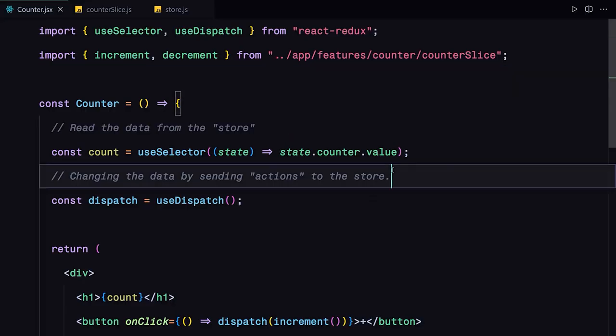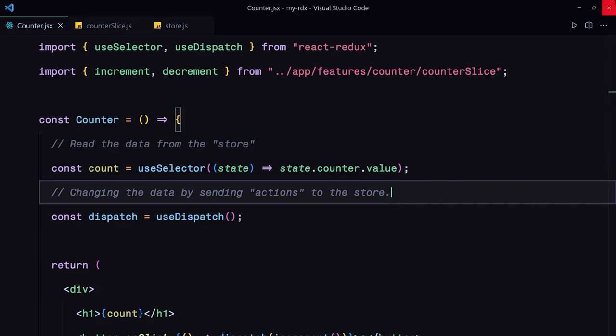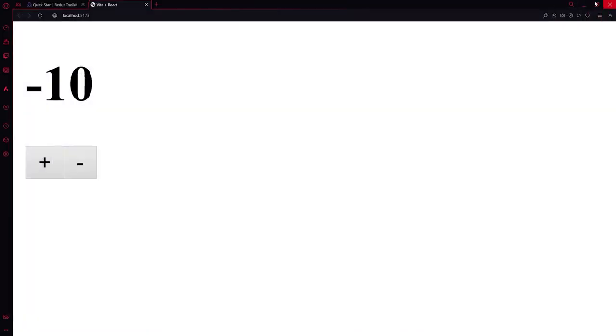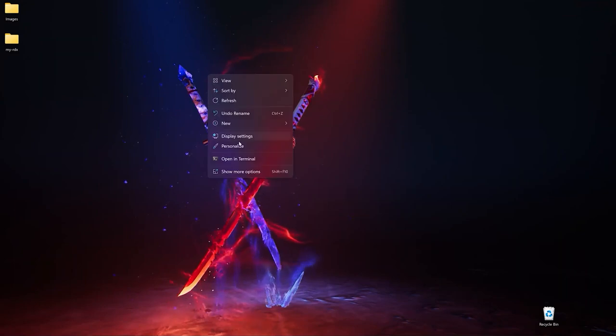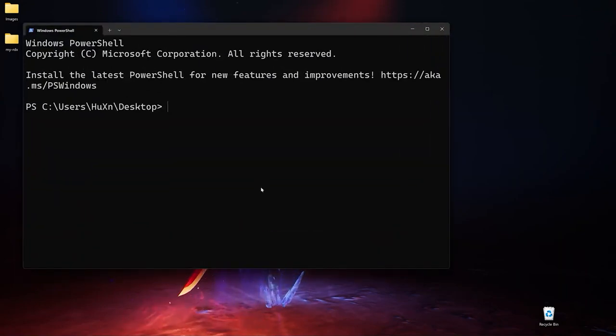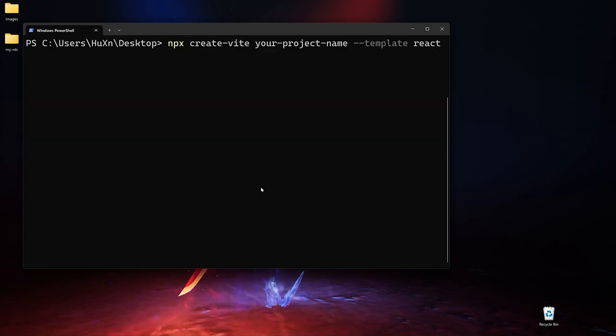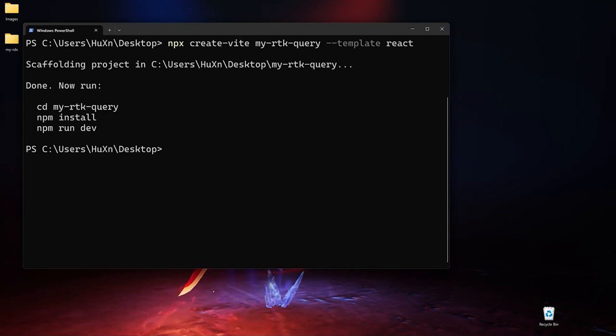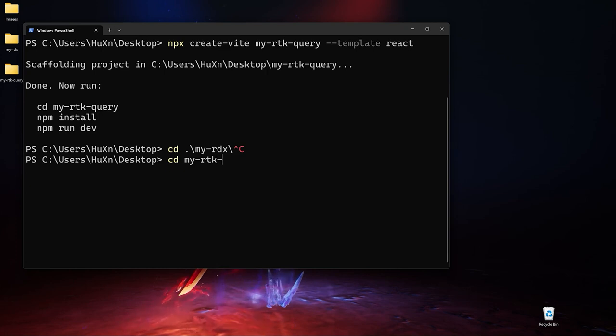The first thing which you have to do is install a new setup. So I'm going to cut all of them out. Oh, let me just leave that right here. Now let me open my terminal once again, and we are going to be creating yet another React project by using Vite. I'm going to rename this one to my RTK query or something like that. Now let me hit enter right here. Then we have to go into there, my RTK query, not this one, my RTK query.